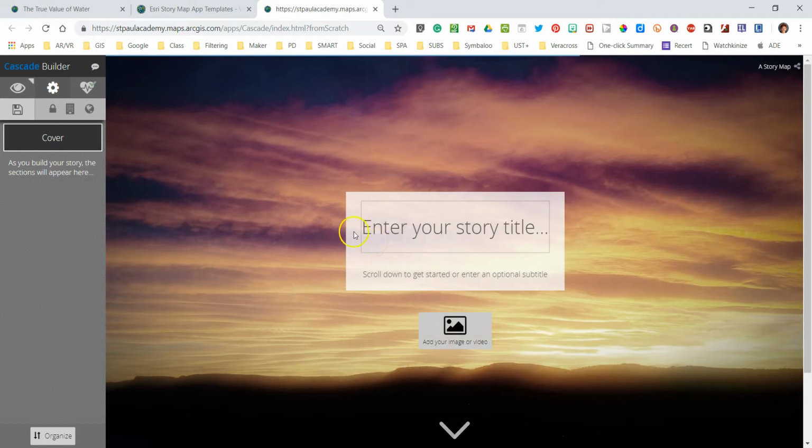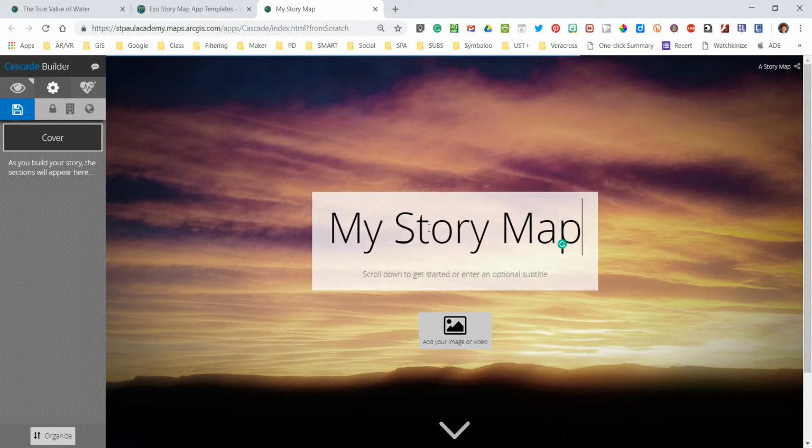So once the template loads, you're going to have a place to put your title. Yours is going to be far more engaging than mine. This is where you'll put any subtitle. Some people might put a byline there as well. And here is where you're going to add your cover image. So I'm going to go ahead and click on that.